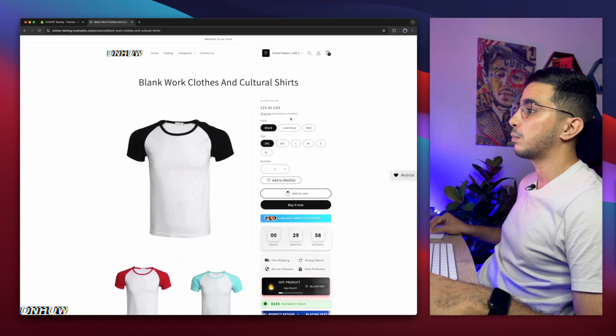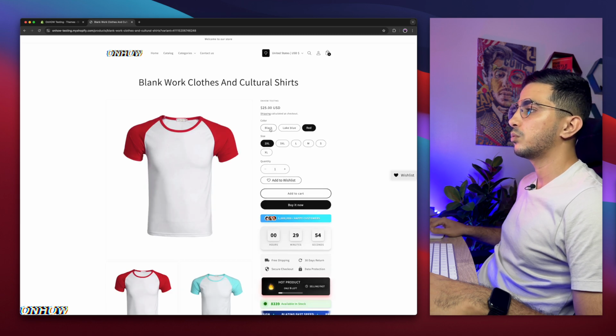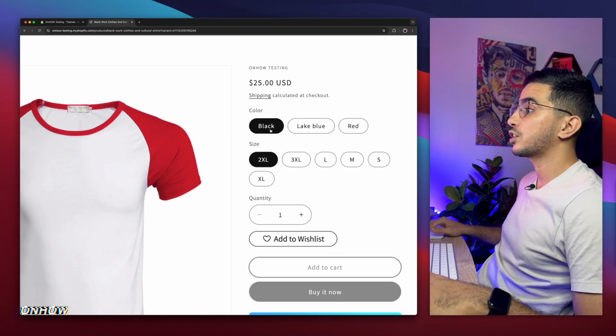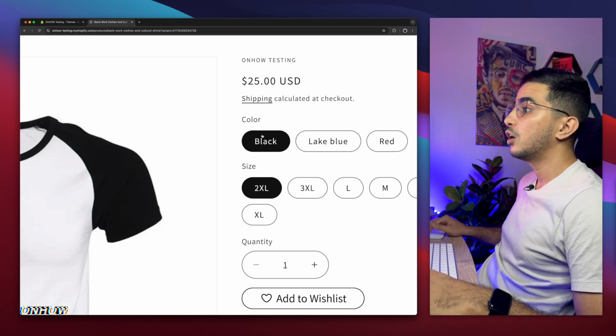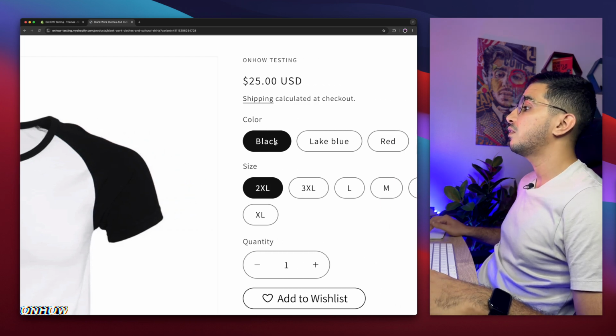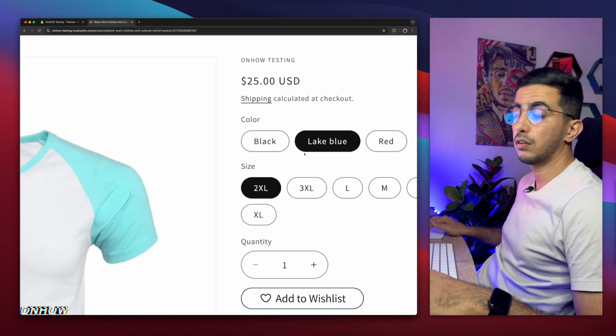Because the t-shirt has multiple colors, as you can see, black, lake blue, and red. If I click on red, it will show red. So these will actually be swatches, and inside them, for example, the variant black will have this picture, and the variant blue will have this picture inside the circle, I mean the swatch.